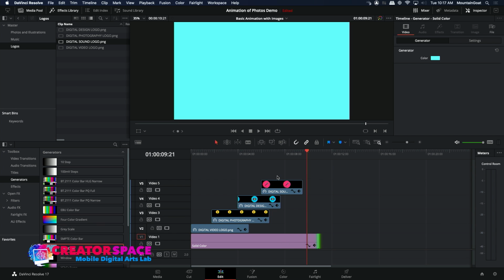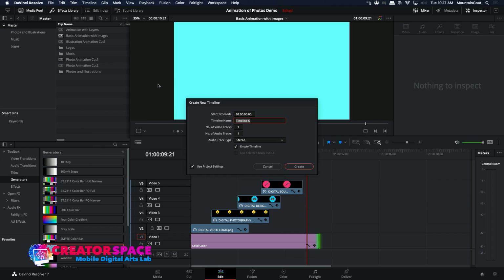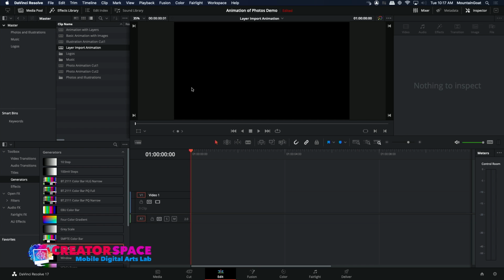Okay, so now we work with layers, keyframes, and we did some motion work like there. So now what I want to do is look at creating an animation in Fusion. So we're going to create a Fusion composition and bring in a Photoshop file with the layers. We're going to call this a layer import animation, just for the sequence.